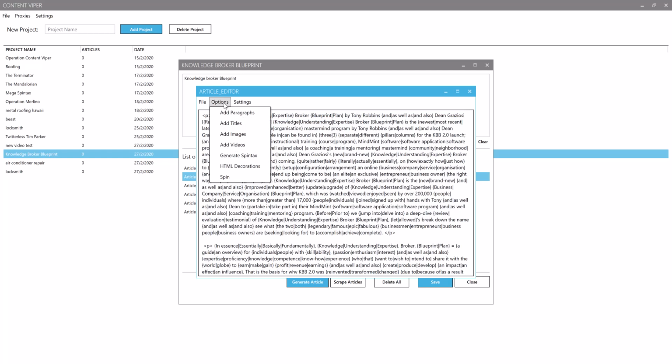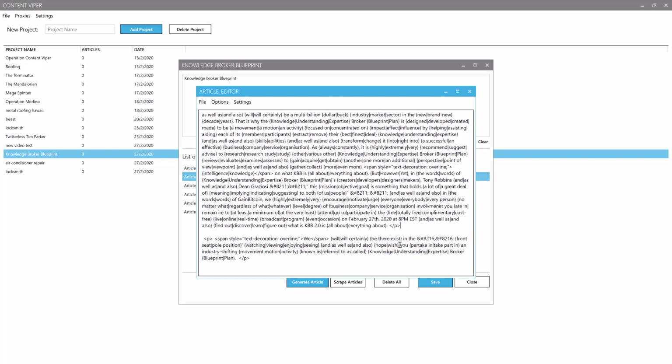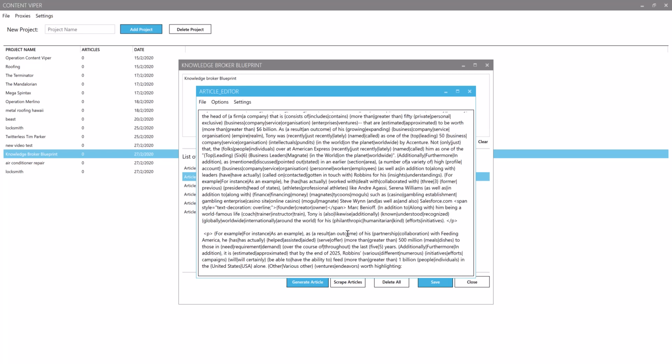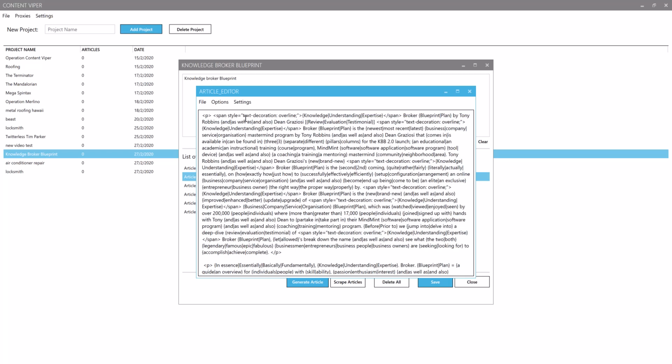And the next thing that we can do is come in and say HTML generation decorations. It's going to add bolding, H1s, H2s, overline. It's going to add all that great stuff in here, just things that are going to add to your product.